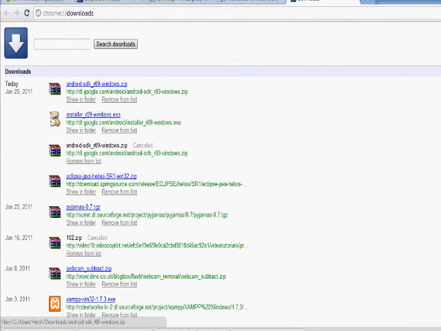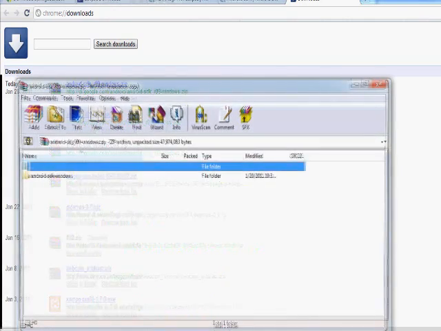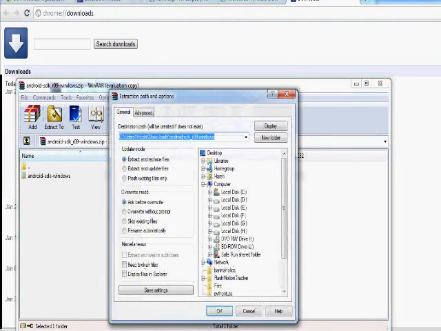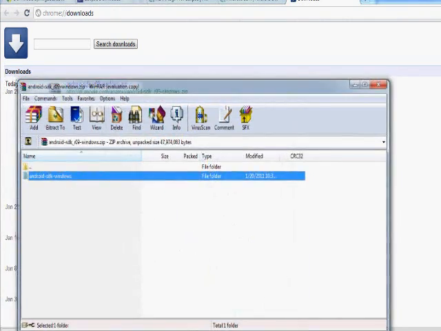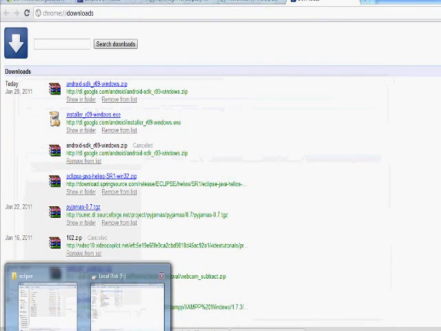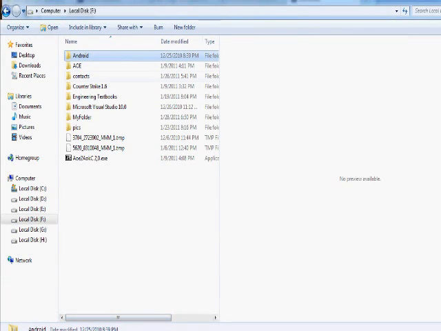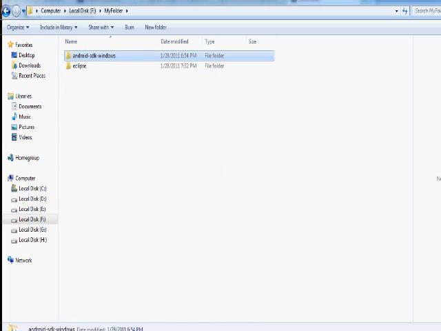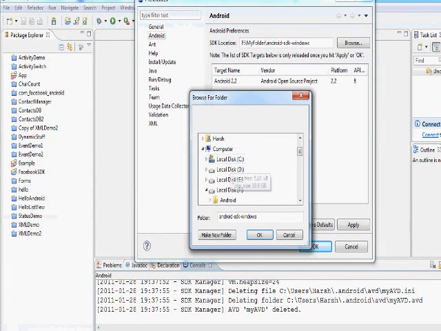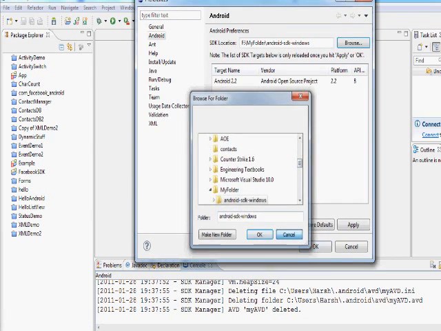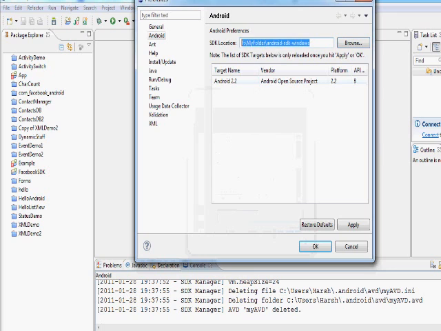You can see Android SDK R09 windows.zip here. So I'll just click on it, and this is what you have to extract the same way to the folder. I have already done that. So you'll be able to see Android SDK Windows installed where Eclipse is. Once you have done that, select that location. So in my case it is my folder Android SDK Windows, the main top level folder.